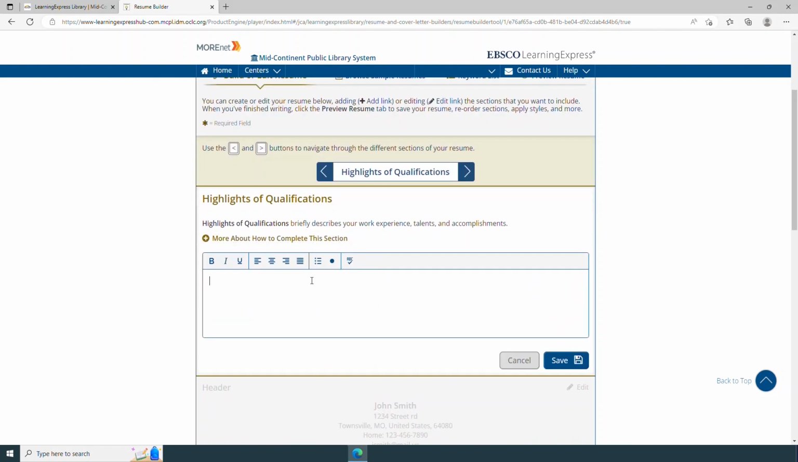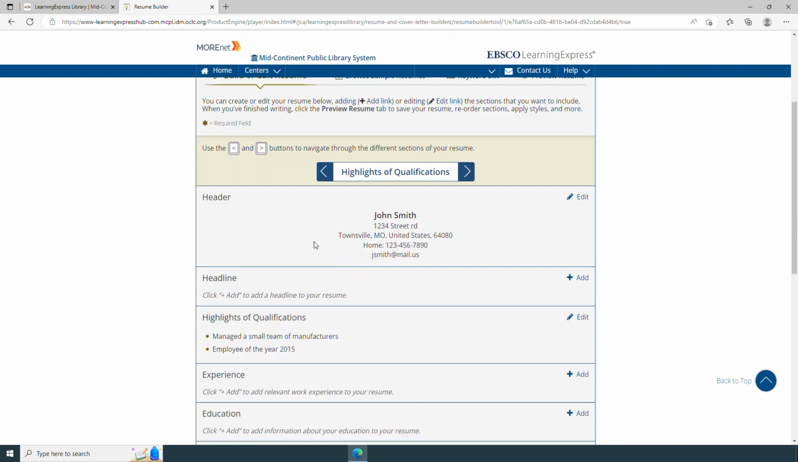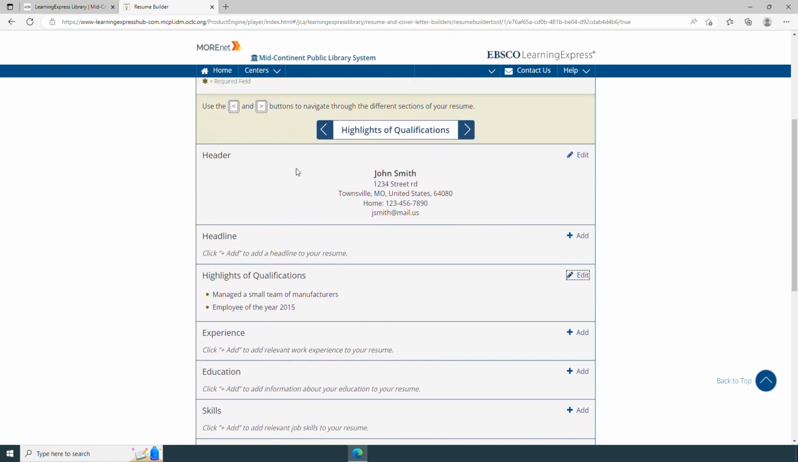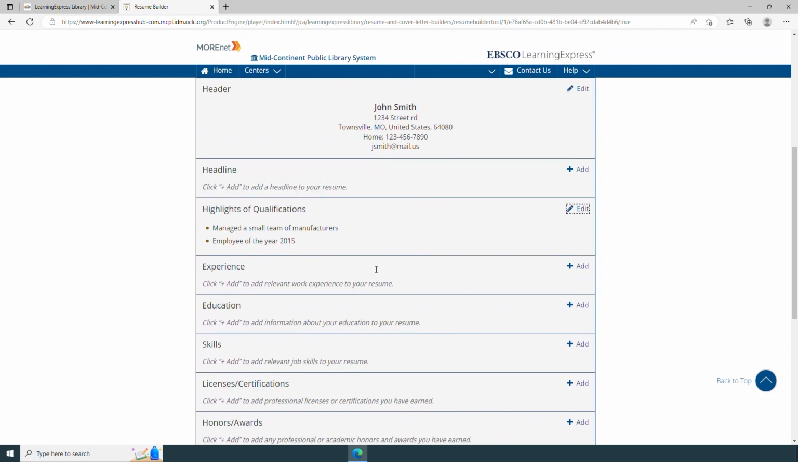And then using bullets is a good idea. It keeps your resume nice and concise and readable. So I'm going to use bullets and then put some highlights of my qualifications. There we see our header and our highlights of qualifications.